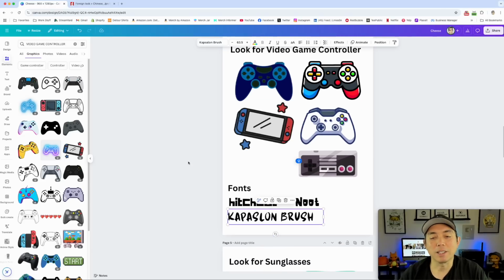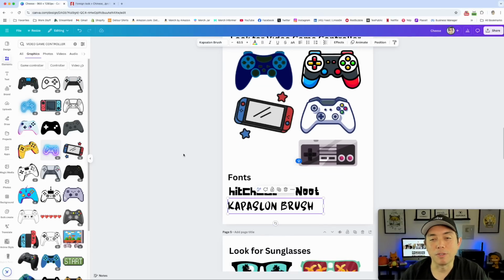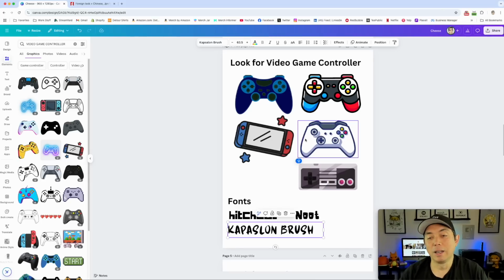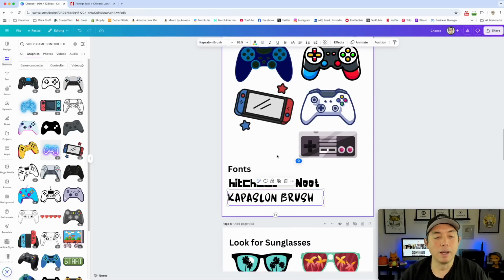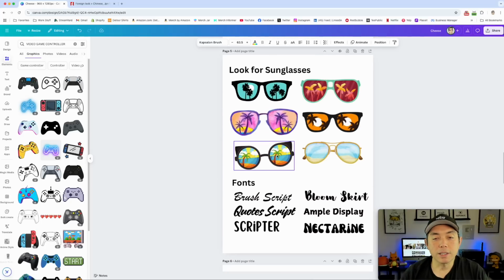So mix and match as you wish. I just wanted to put more fonts so you have a variety. And again, you can put text in underneath here to fill that space that's left with the video game controller.